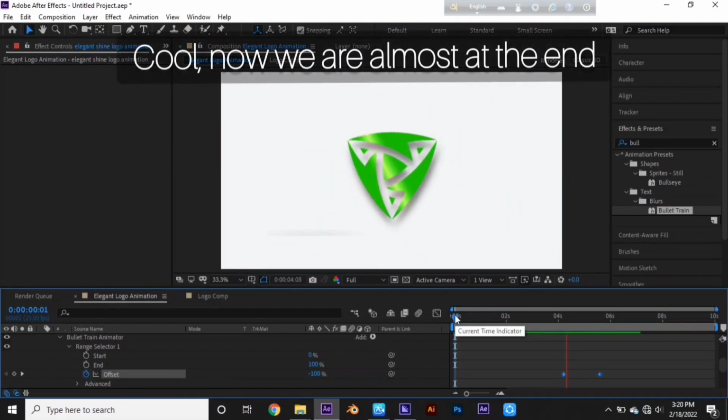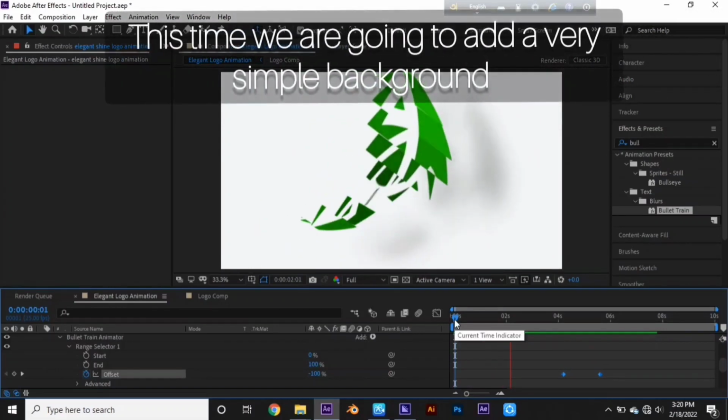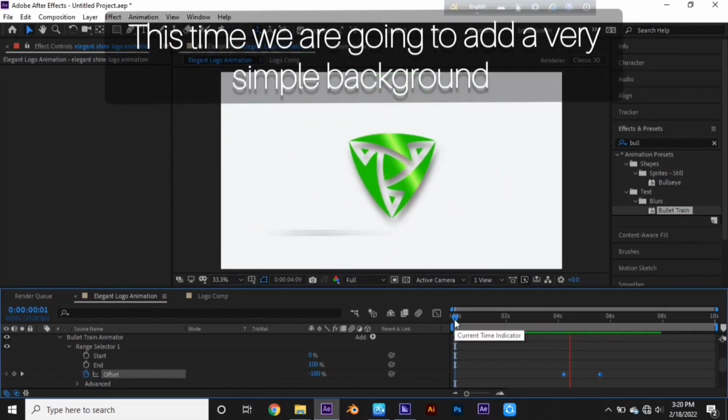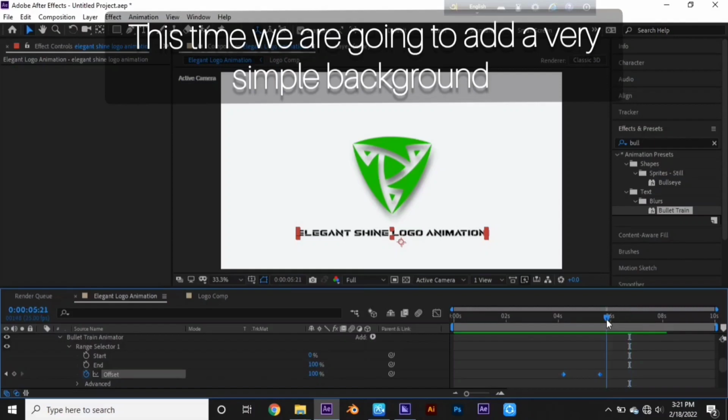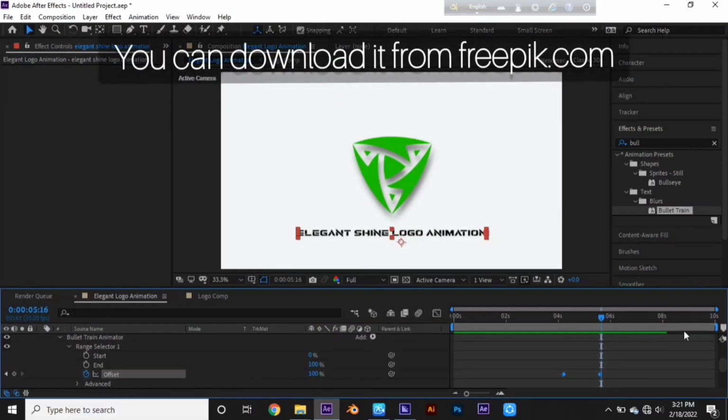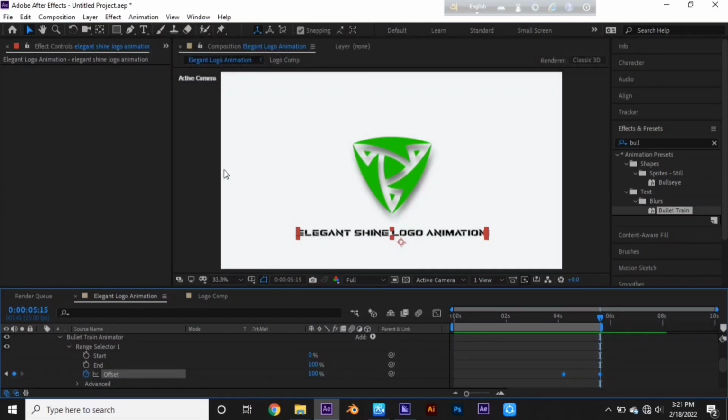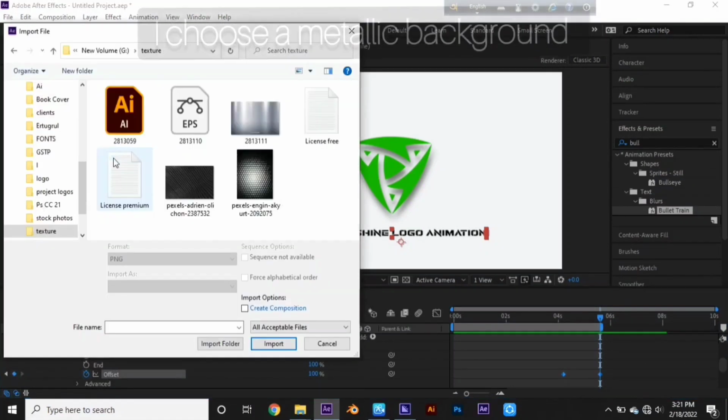Cool, now we are almost at the end. This time we are going to add a very simple background. You can download it from freepik.com. I choose a metallic background.